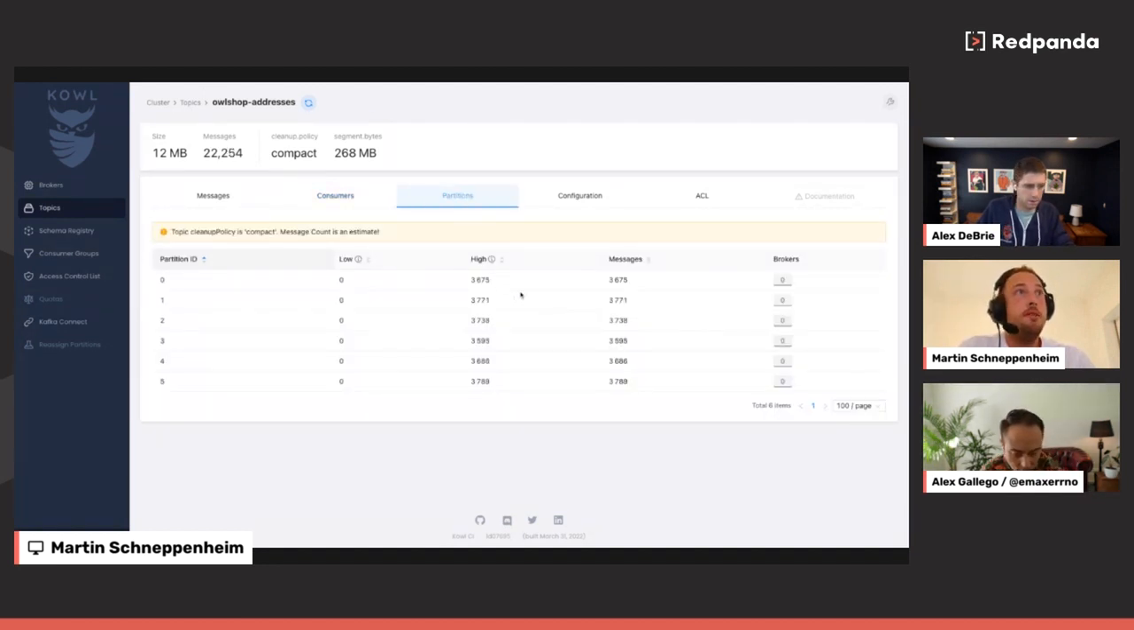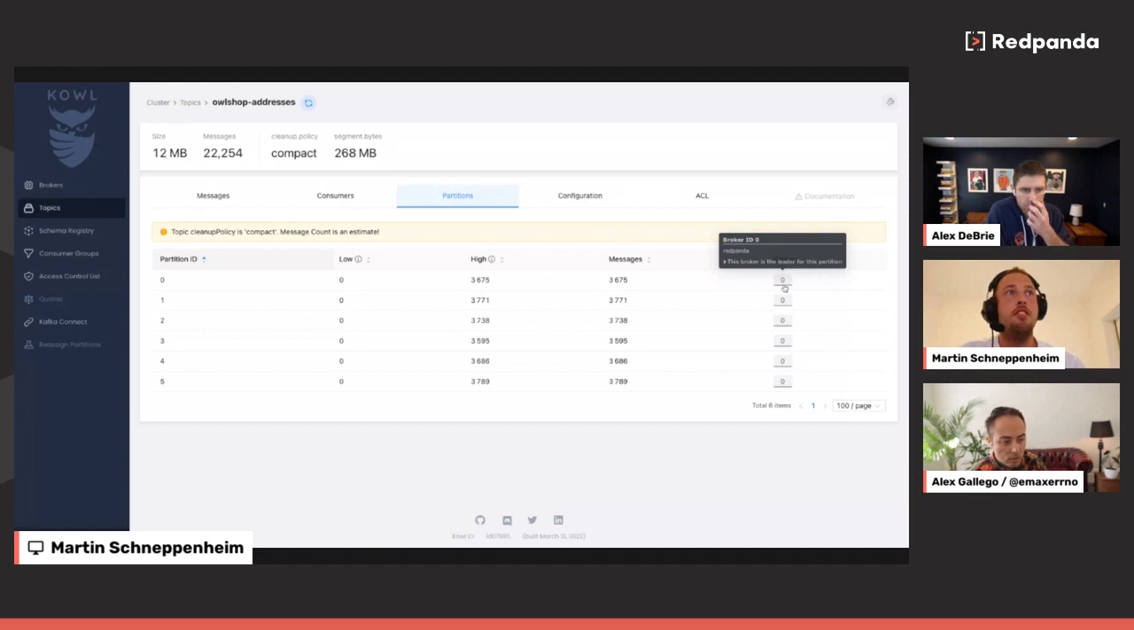Then there's the partitions tab, which will give you a rough overview of how many messages you have in each partition, how these messages are distributed across these partitions, and what the latest brokers are for each partition. In this specific case, we only have one broker because it is a local setup with a single Redpanda node. But most of the time, you probably have 3 brokers here, and maybe you're interested in which broker is currently the leader for your specific partition.